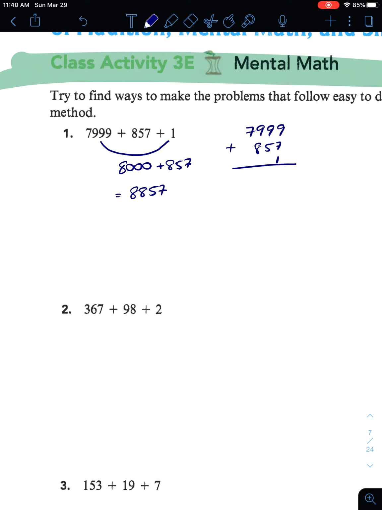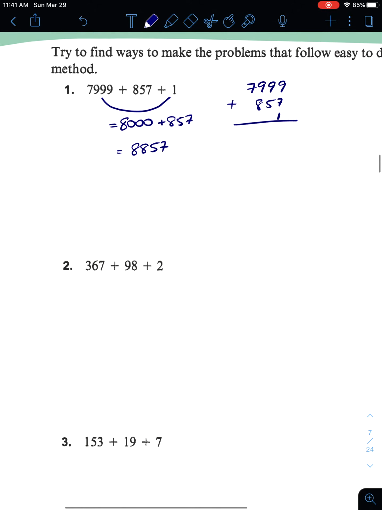That is working using the commutative property where we moved the 1 over to the 7,999, and the associative property where we grouped those two and added those two first to give us 8,000. That's really what we want students to understand and feel flexible with doing.